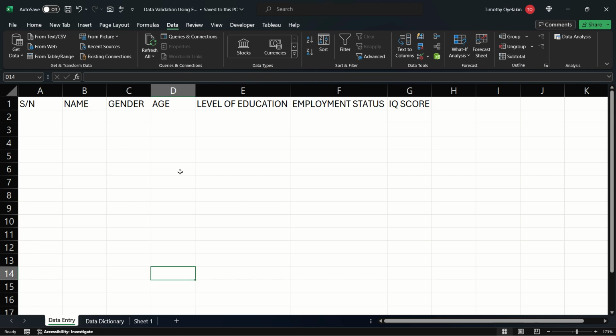Then we have name. Name here, we can call it a non-numeric variable. Gender also is non-numeric. Age is a numeric variable. Level of education is non-numeric. Employment status is non-numeric, while IQ score is numeric. So that means we have two categories of data, numeric and non-numeric, or we call it quantitative and qualitative. Quantitative means it's quantifiable, that is numeric, while qualitative means it is categorical, that is non-numeric.